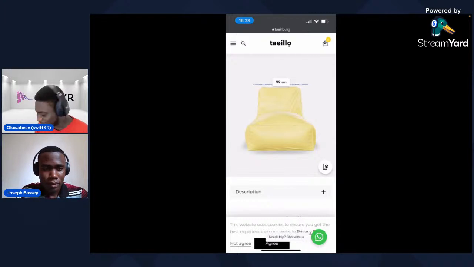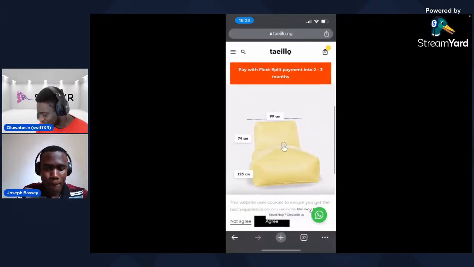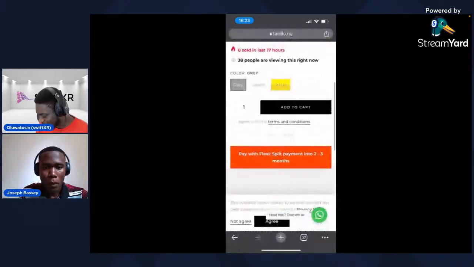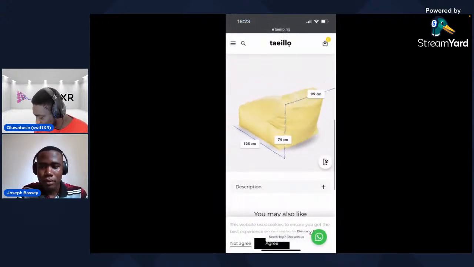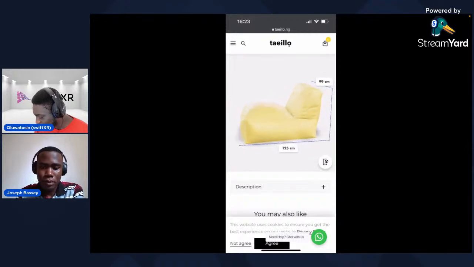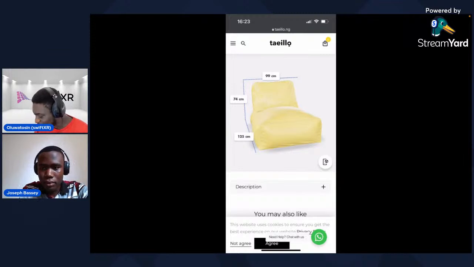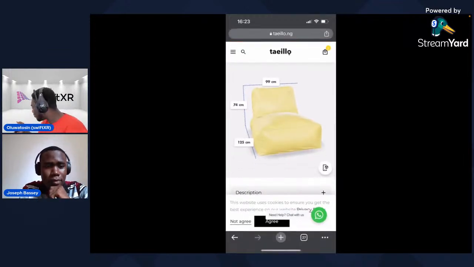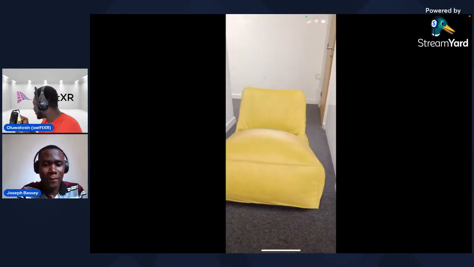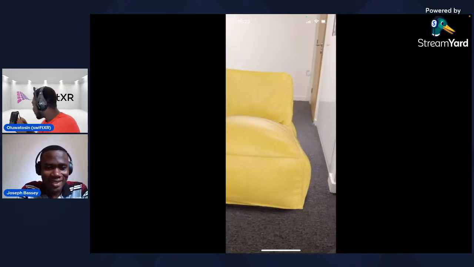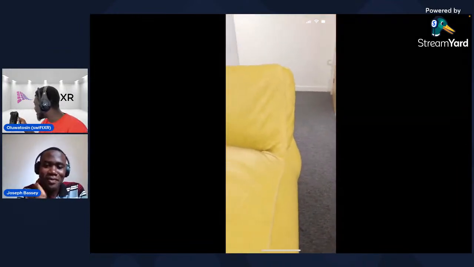And if I were to just scroll down here, this is the page itself with the bean bag. And if you scroll down, you can see the dimensions of what that would look like within your environment itself. And we have the AR button here as well. So let's select the AR button, and that should take us into AR here. And there we go. We're able to see what that would look like within our environment itself.